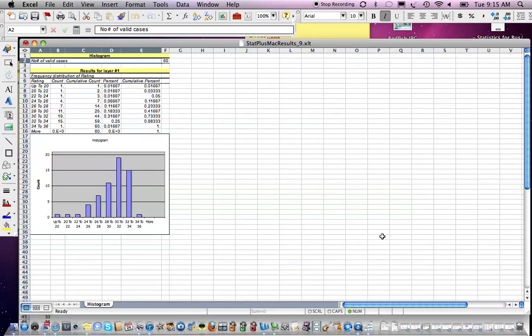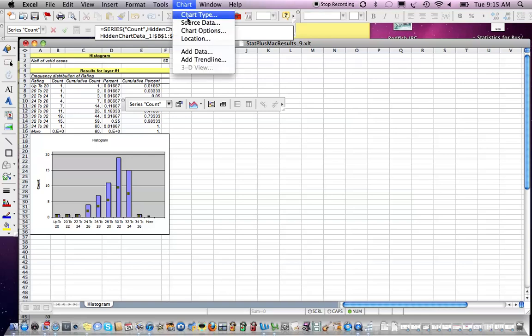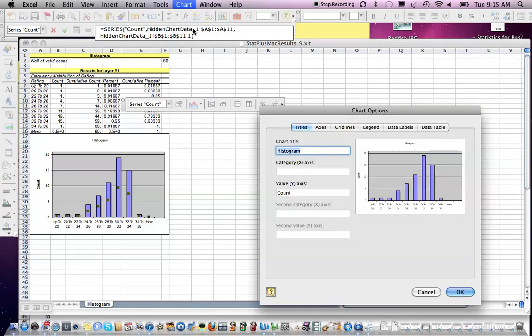Now, at this point, you're in Excel, and you can go in here and, if you want to change the color of the bars or whatever it is you want to do, you can do that. Chart options. This is Excel 2004, by the way, so your mileage may vary.